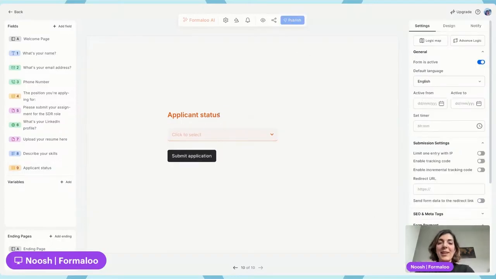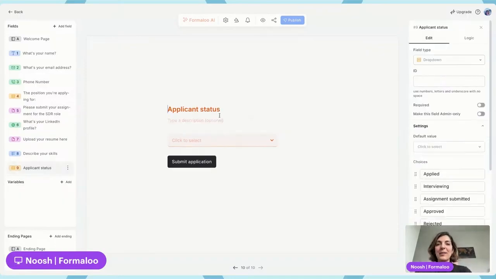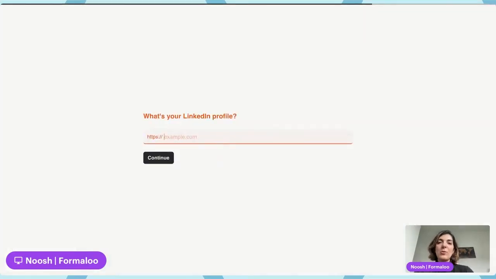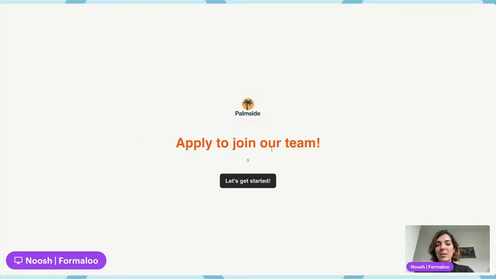The bad thing here is that this dropdown will be visible on the form, but we don't want the applicant to see it, right? So I will make it admin only. Admin only fields cannot be seen on the form. They're only for the admin, so you as the admin can manage it.